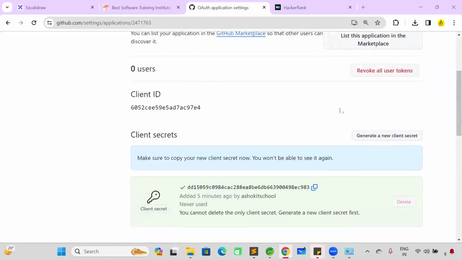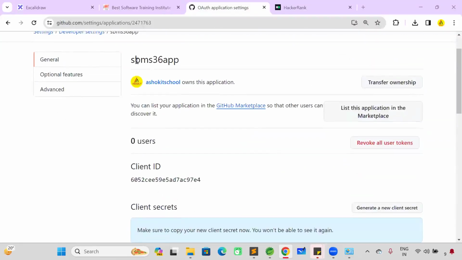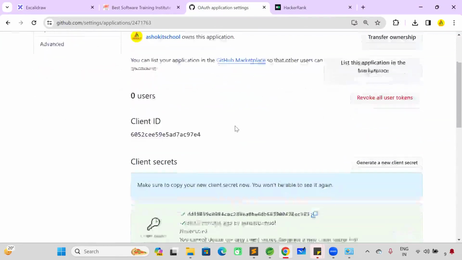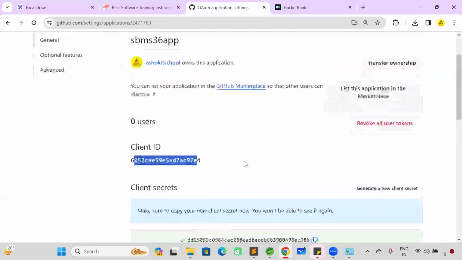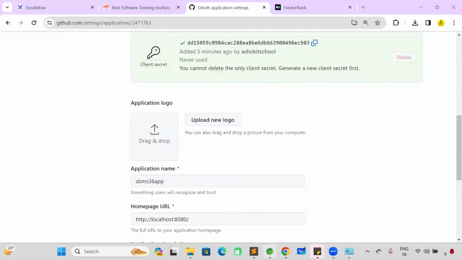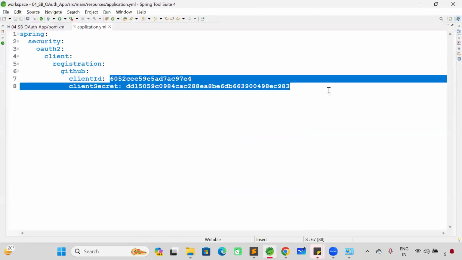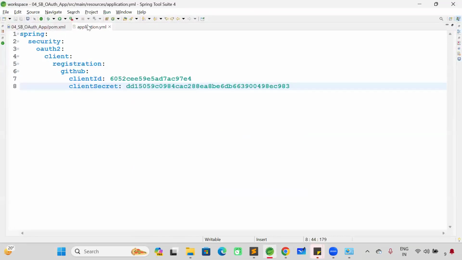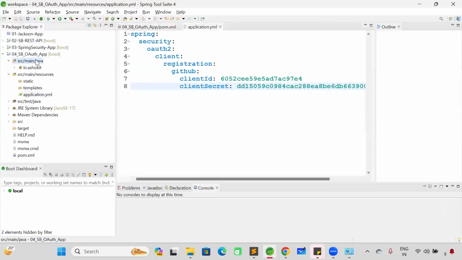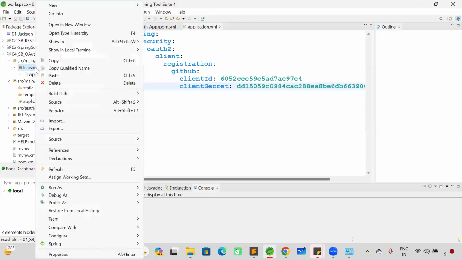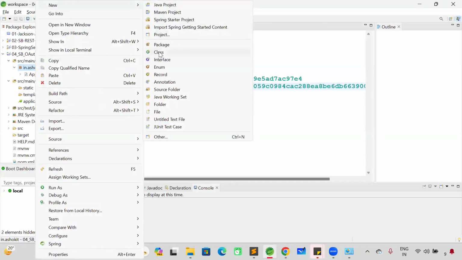This is the name of my application. SBMS 36 app I created. For this application, I generated one client ID and one client secret. That client ID and client secret I'm configuring in my YML file. That's it. Now let us create one REST controller, which we are trying to secure by using OAuth.